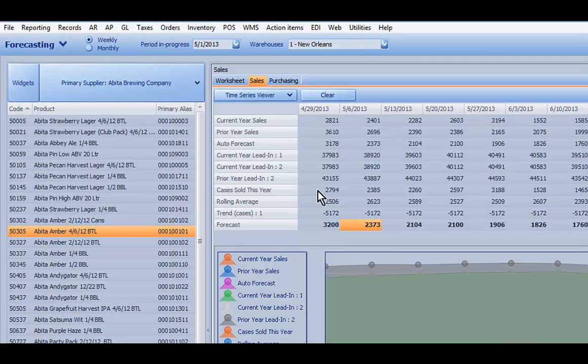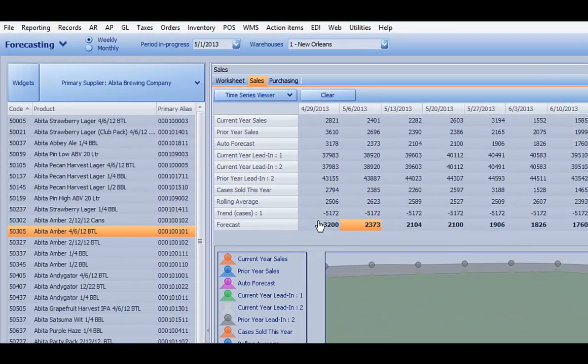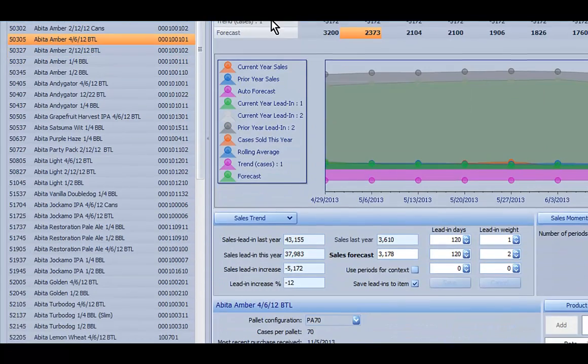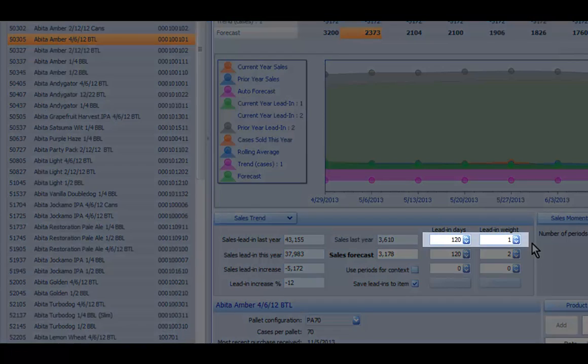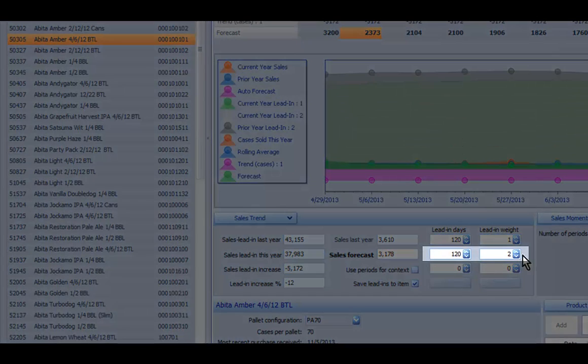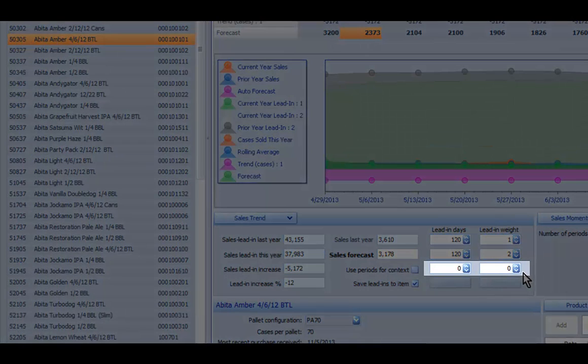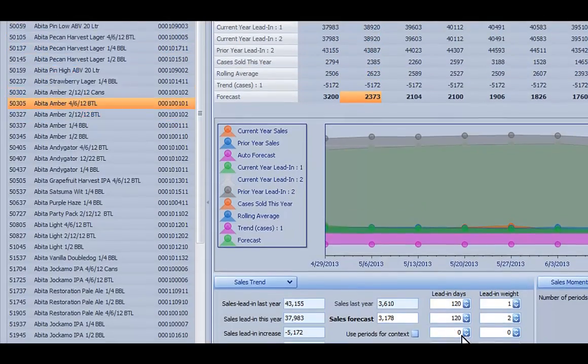We have the cases sold this year, the rolling average, which is based on your sales momentum here, indicating the number of time periods to average the sales over. We have a trend in cases based on trend number 1, which is this first layer right here. If it said trend number 2, it would reflect this right here. And if it said number 3, it would be this layer right here.